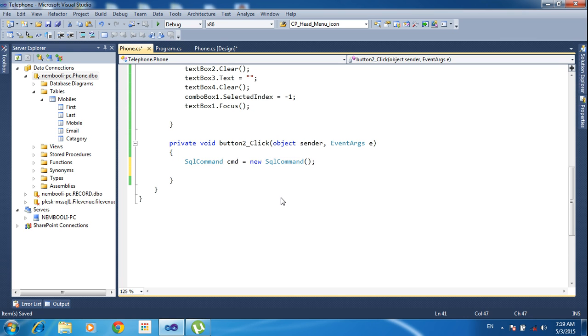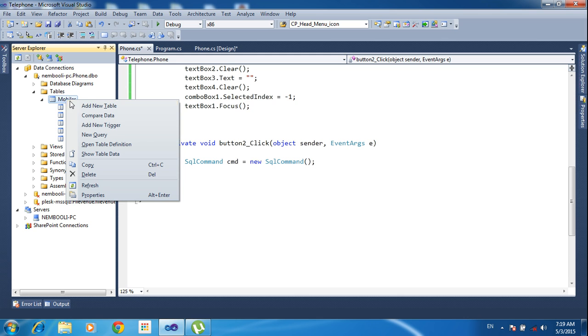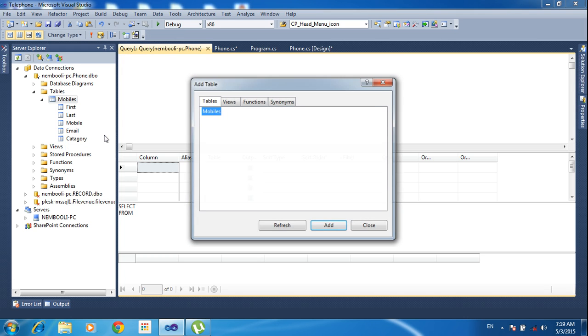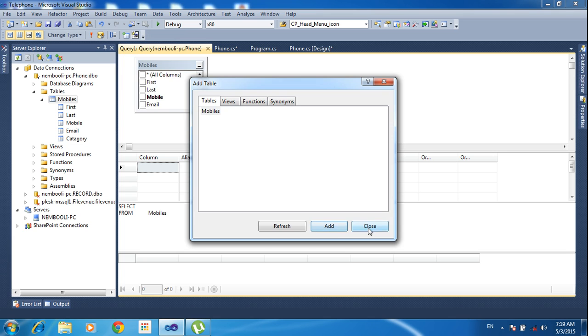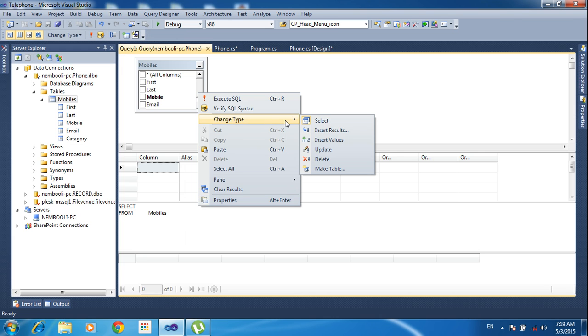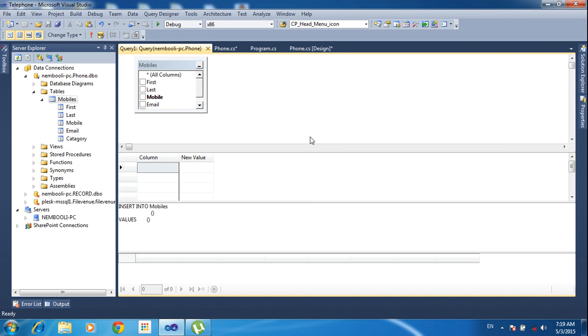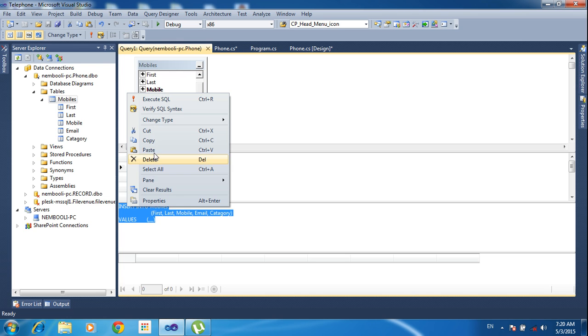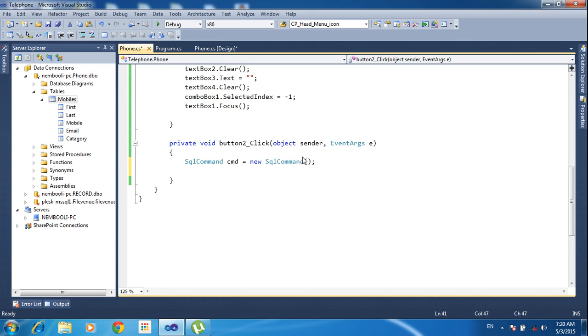I will teach you very soon basic and easy methods. Just right click the table, and click the new query window. Click add and close. You have to right click, change type, and insert values. Click all the fields. It will write the insert query for you. Just copy this insert query structure and paste it inside double quotes.